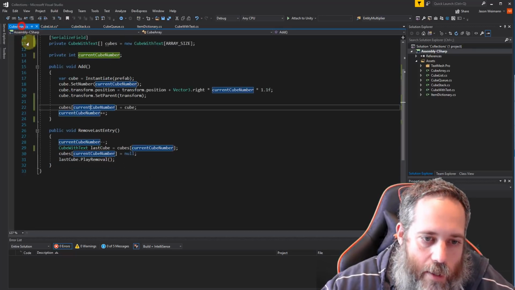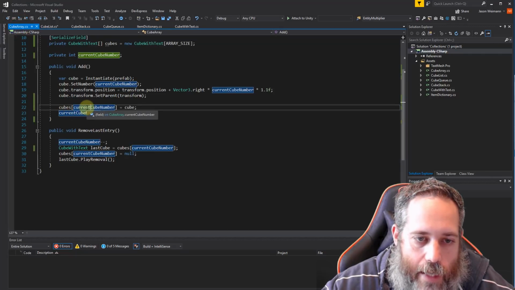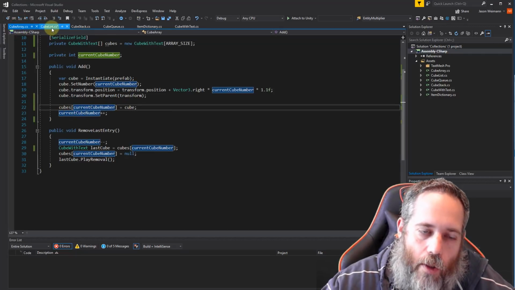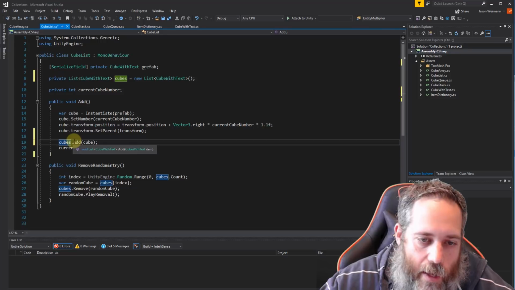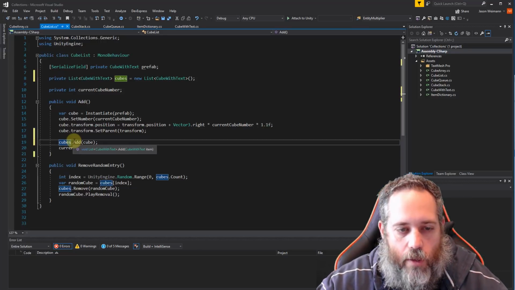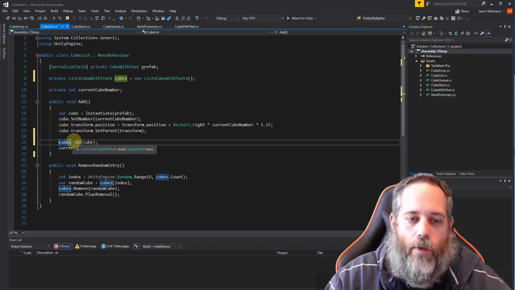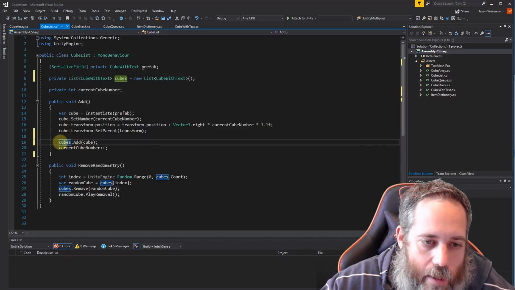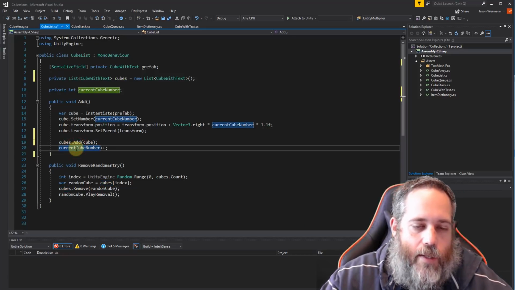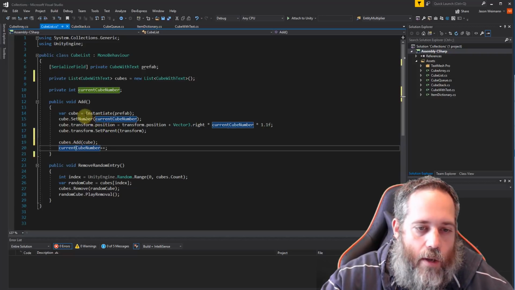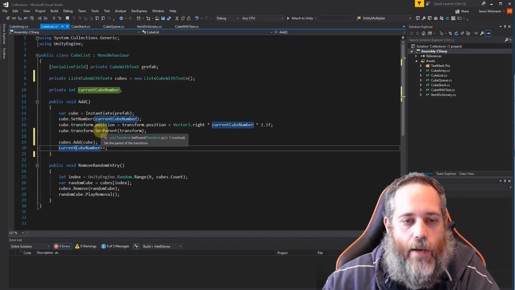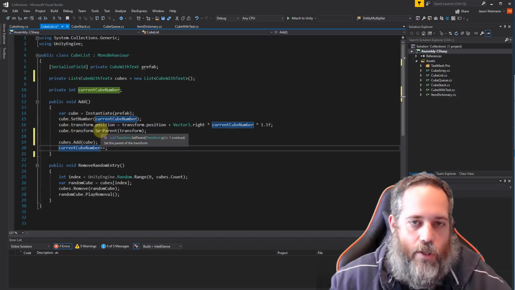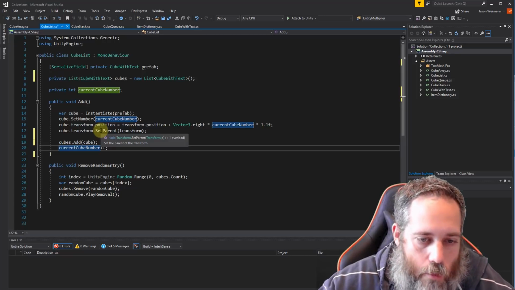So if we go back to the cube array, remember we had to do cubes at this index equals the cube. We no longer have to do that. We just call add, and because the cubes list is a list of cube with text, it'll just expect a cube with text object, and that's what we're passing in there. And then here we're incrementing this number again. We're only using this number for the text there and the offset. We're not using it for the index or anything else like we were with the array. That was only on the array one.